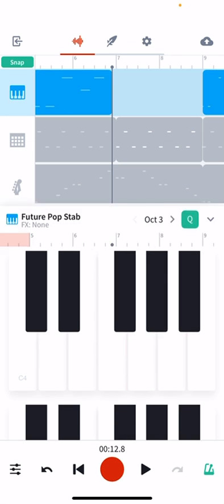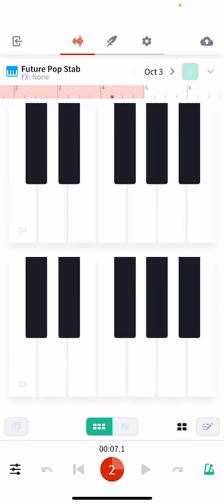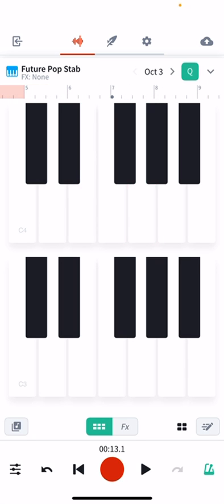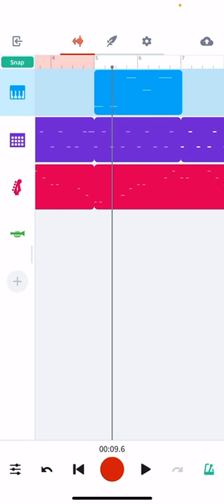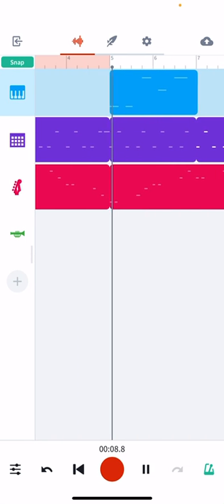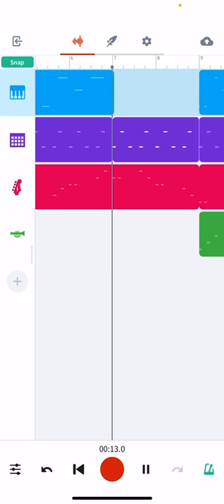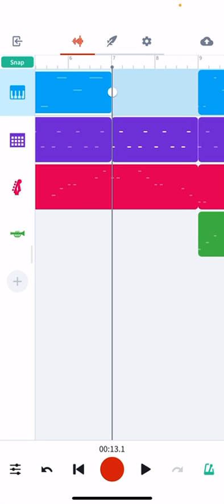I think I did that wrong. Let me do that again. I want to start on bar 5. Okay. One, two, three. There we go. Okay, so let me unsolo that. So this is half speed. Okay, so that's development of that part.